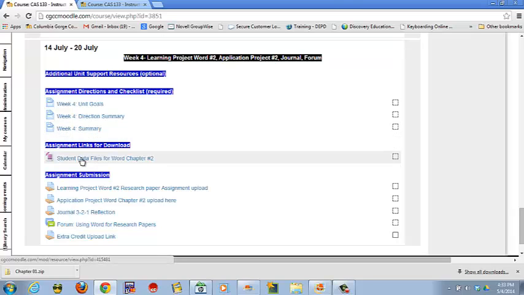You'll have your student data files that you're going to download again. Remember that you cannot work with a file that's inside a zipped folder. You have to pull it out to your flash drive or your desktop to make it work. You're also going to be uploading, turning in, the learning project, Word Chapter 2. We're going to talk about that in just a second. The application project, which we'll again talk about in a second.